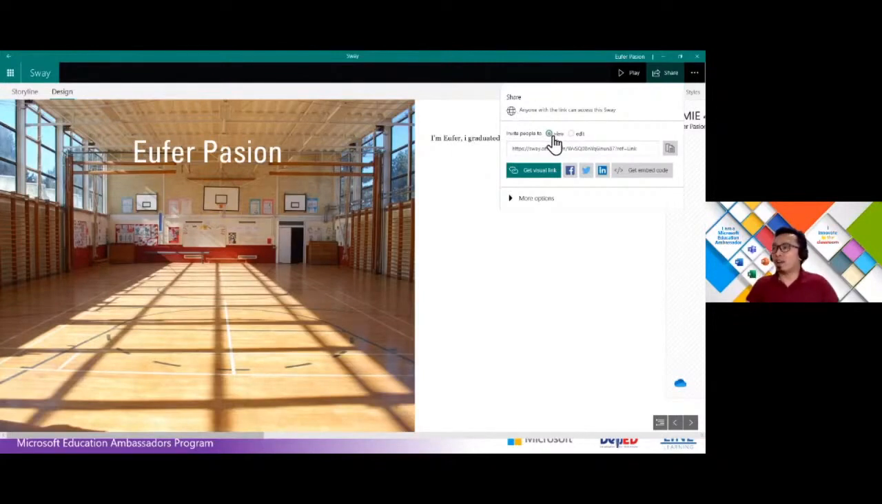So just click on... Of course, it needs to be view only. The link you give cannot be editable. Because with an edit link, they could edit your Sway, right? So, what you can do, just click on view, and then let's now copy the link. That's all we need.